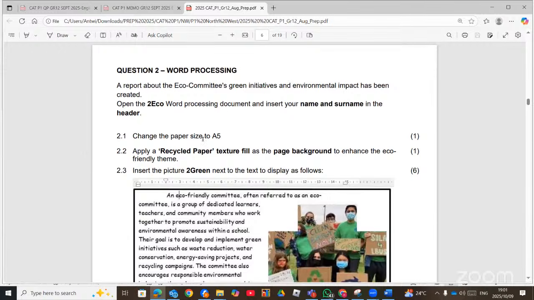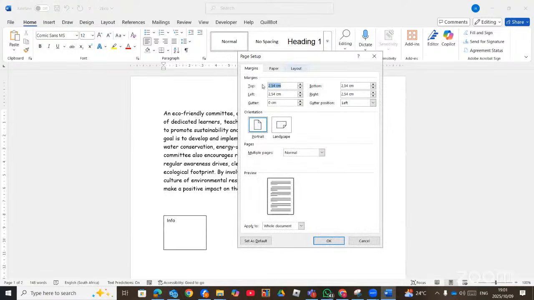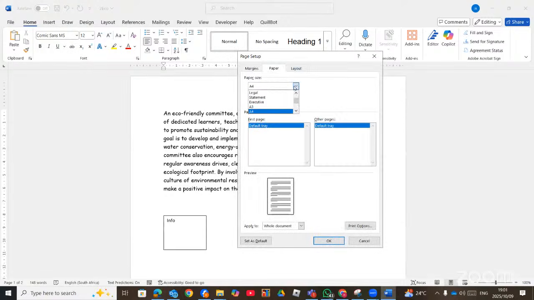Right, change the paper size to A5. Like I told you to change the paper size and then the page setup. Just go to the ruler, double click. You will see the margins, you see the paper size and everything there. Very short method of doing that. Please try to minimize the time that you use to solve Microsoft Word question.